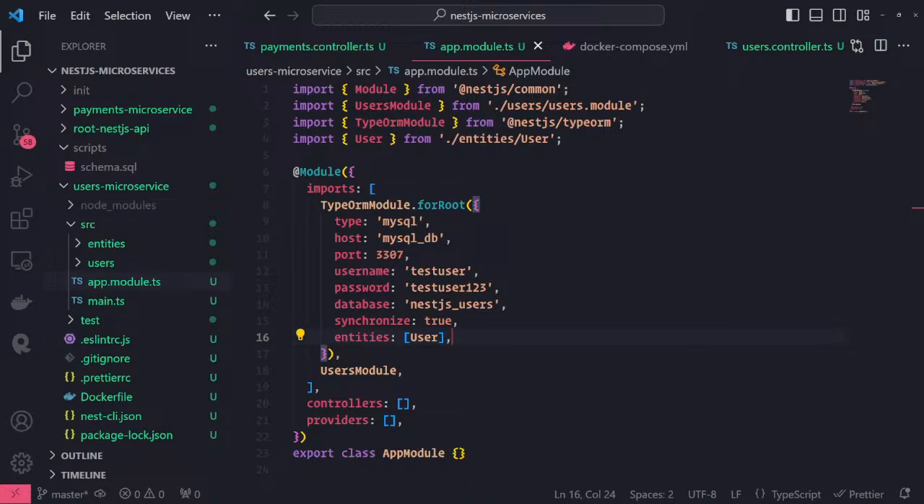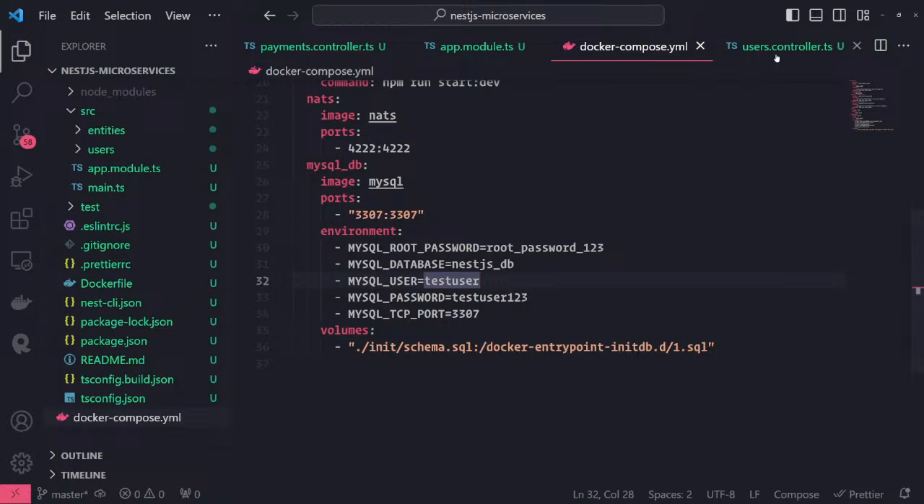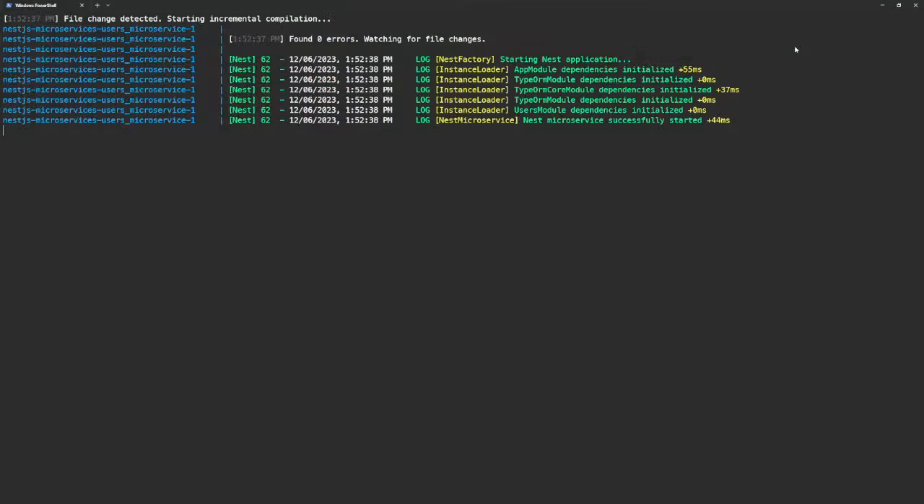Volumes, init, setup SQL, DB data. Remove slash from end. Hold on. What kind of microservice is this? Nothing in particular. I was just showing everyone how to build a microservice with NATS and TCP protocol.